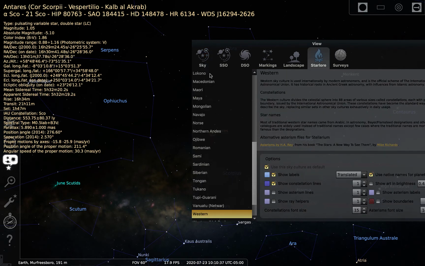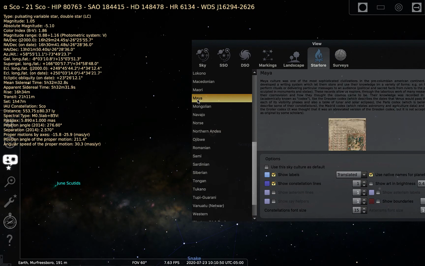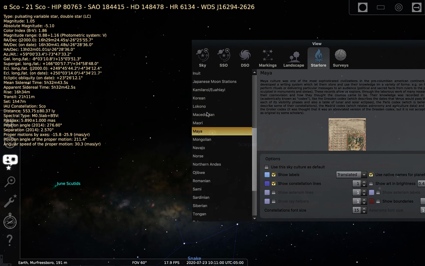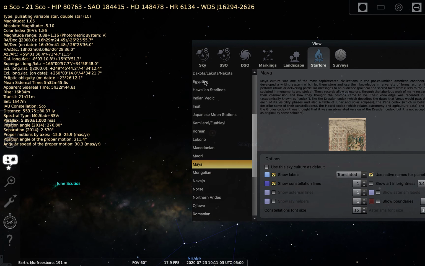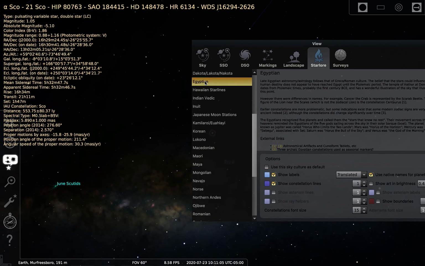And you're going to see a list of cultures over here on the left-hand side, and you'll notice that Western is selected. That's the default for Stellarium. But we can switch it to these other ones, and it's sort of interesting that you can get some background information about different cultures. You can just read this little paragraph over here that kind of tells you about their history and their stargazing and their constellations. So for the first one in this lab, we're going to switch it to Egyptian.